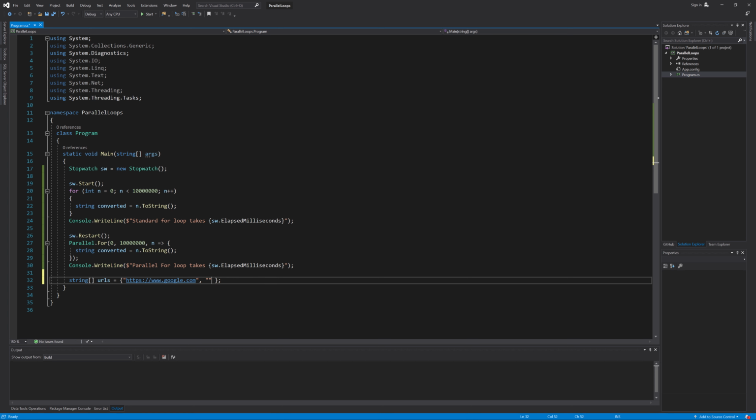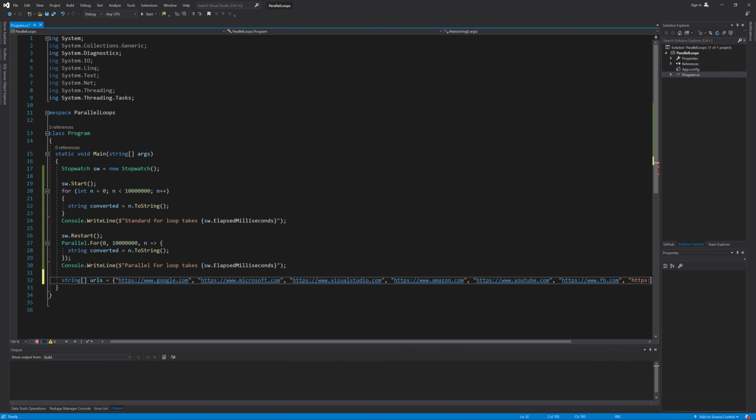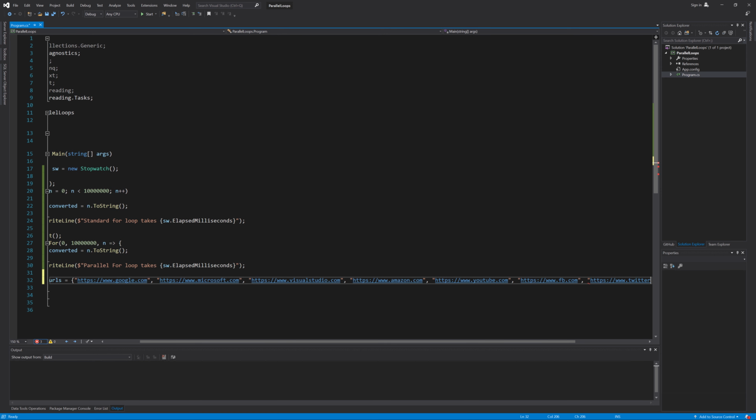www.google.com, microsoft.com, visualstudio.com, amazon.com, youtube.com, facebook.com, and finally twitter.com.